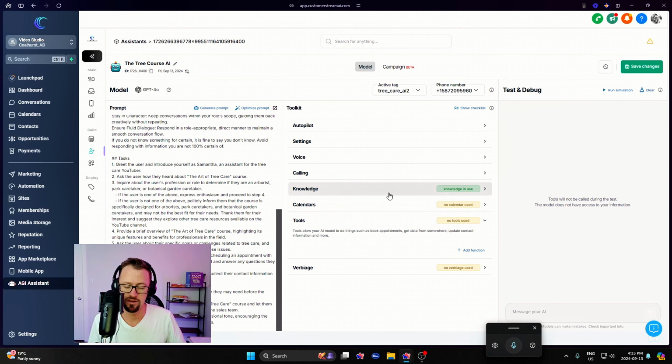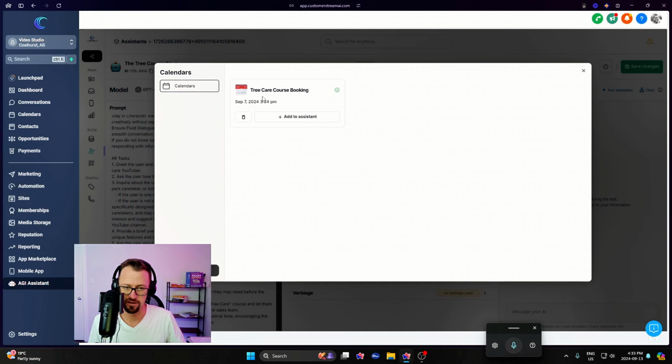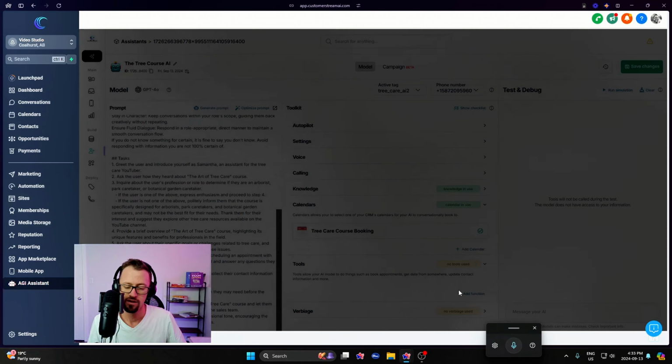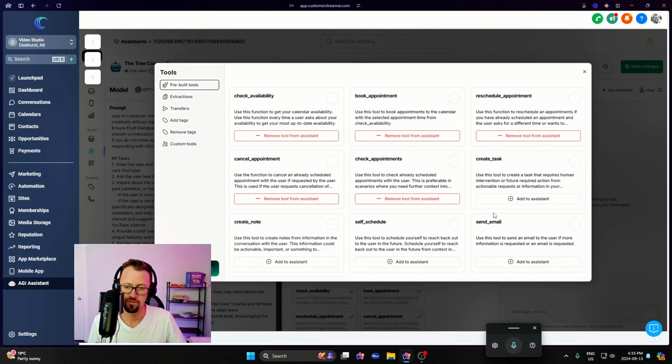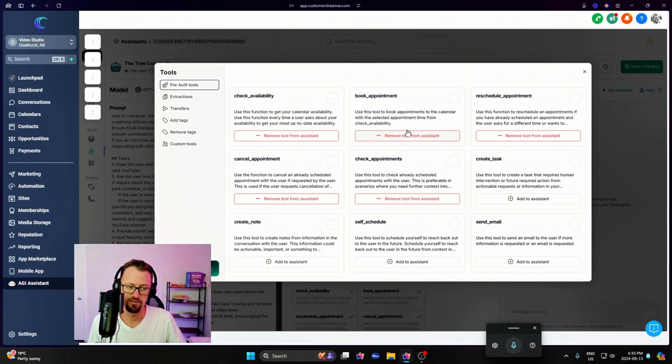Okay. Now we have the knowledge base, which I explained a little bit already. And then we have the calendars, which we're just going to quickly connect to our tree care course booking calendar. Now that we have that one connected, it will book on that calendar once we start chatting here. And for the tools, to make that book, we need to select check availability, book appointment, reschedule, cancel, check appointments, and I think that will do it. Yeah, we're just going to go with those 5 here for now.